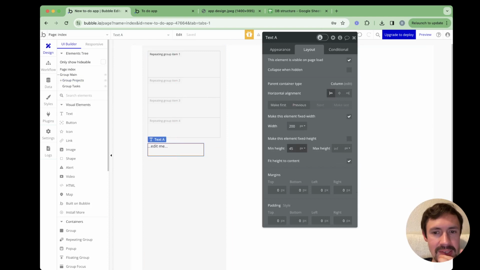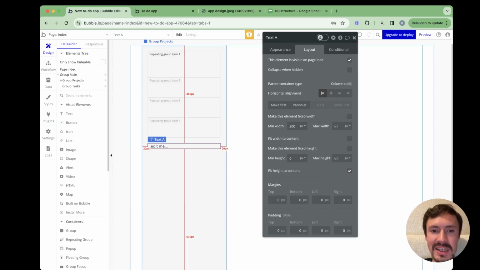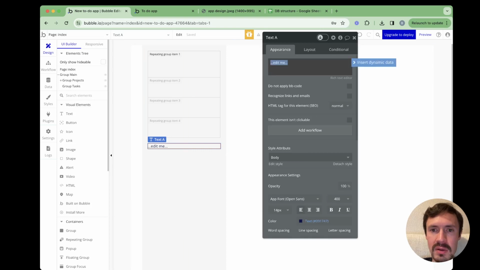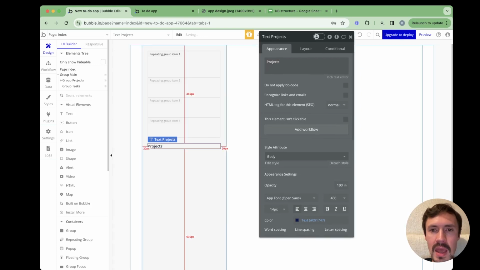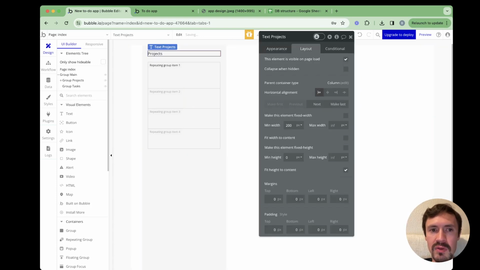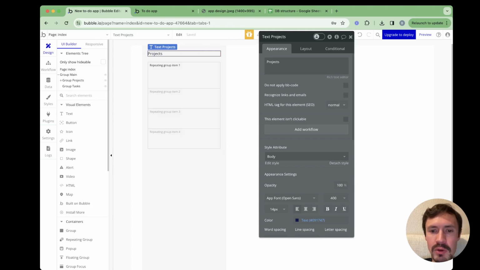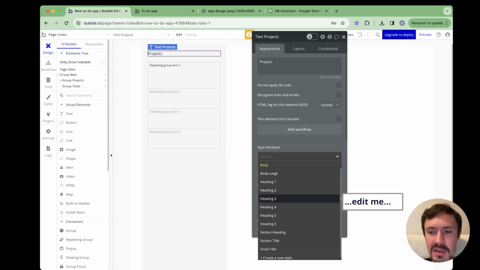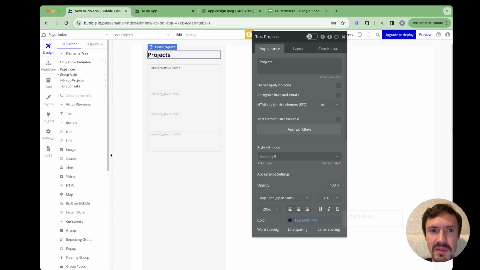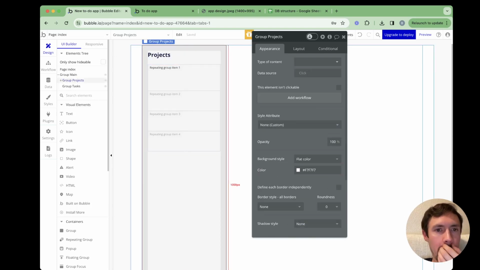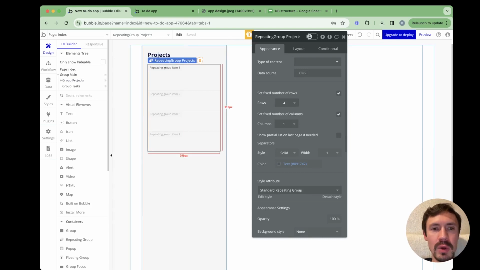And now let's delete minimum height for this text element, because it will fit its height to the content, because this one is checked. And let's uncheck this one as well, so it's as wide as the group. And now let's change this to projects, and in the layout I will move it to the first, and I want to use a different style. I will use this one, heading 5, projects. Nice.